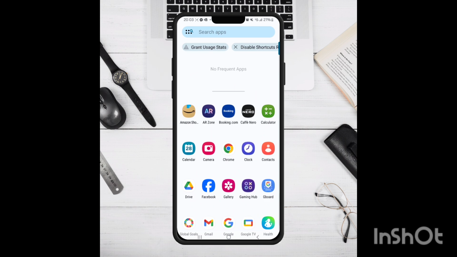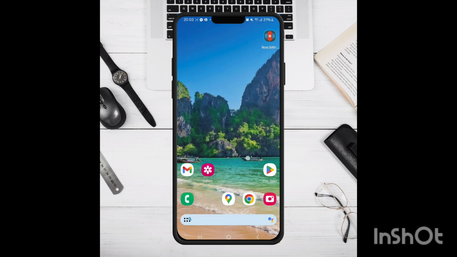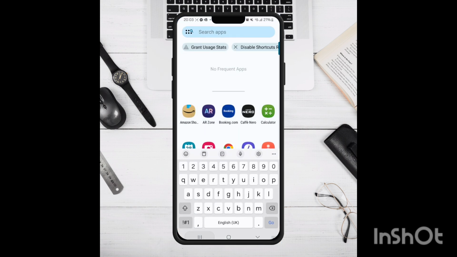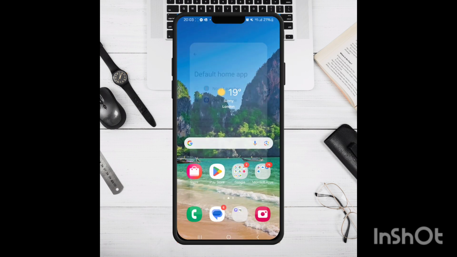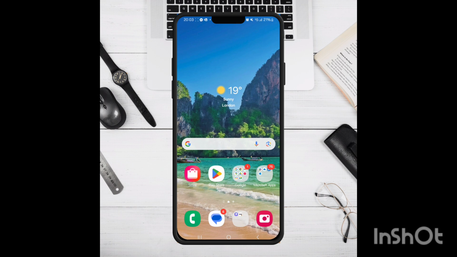So if you want to undo this, then you would just come into your settings and then change the default home app back to One UI. So that's how to enable vertical app drawer in Samsung.